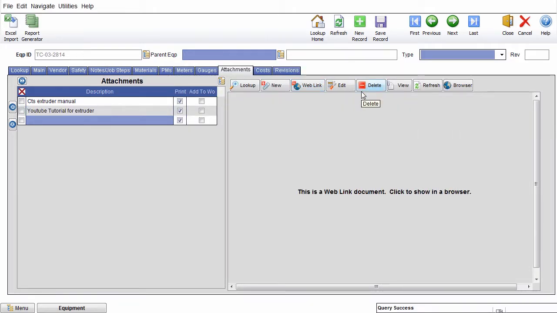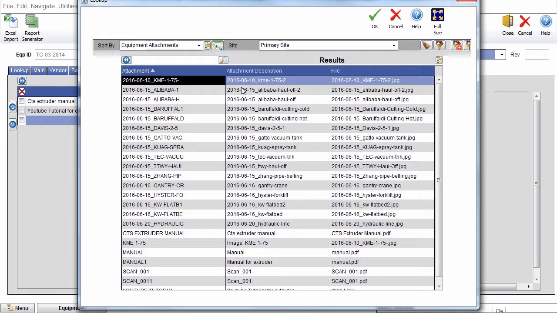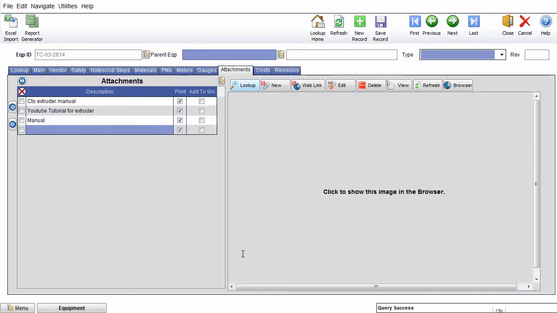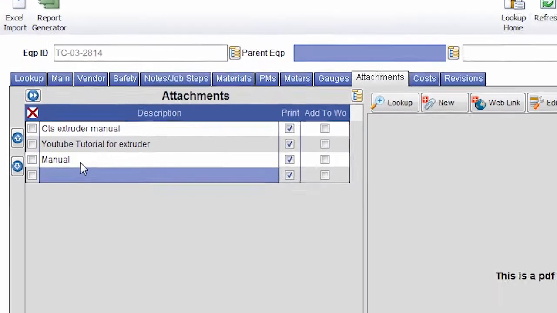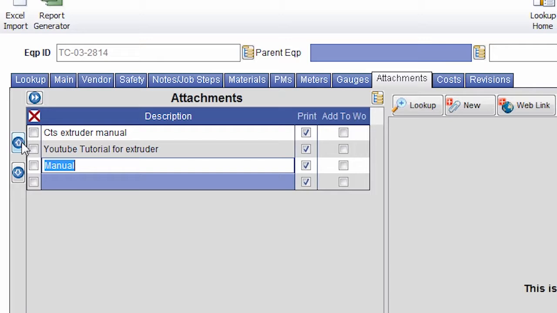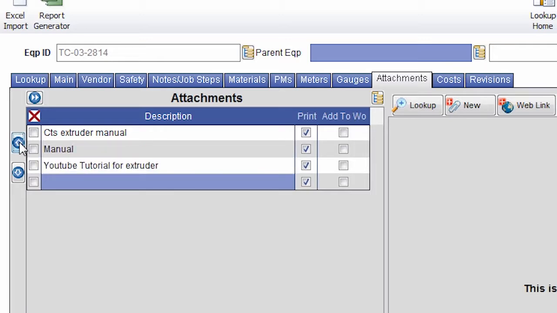To access the lookup of attachments already in your system, click the Lookup button at the top. Double-clicking any attachment will add it to the attachment list for the record. This list can also be accessed by double-clicking the blue field in the attachments list. To modify the order in which the attachments display and/or print, select the attachment and use the arrows on the side to move them up or down in the list.